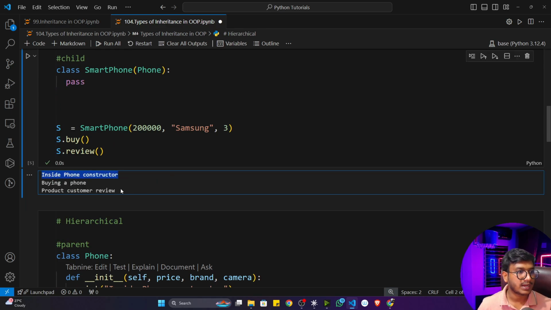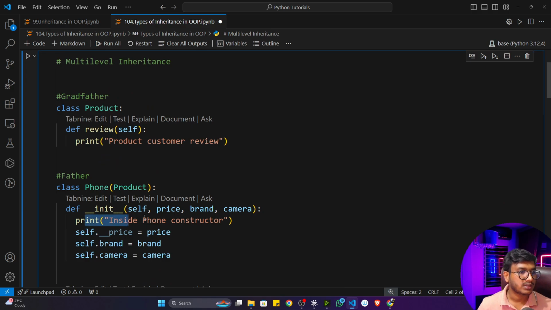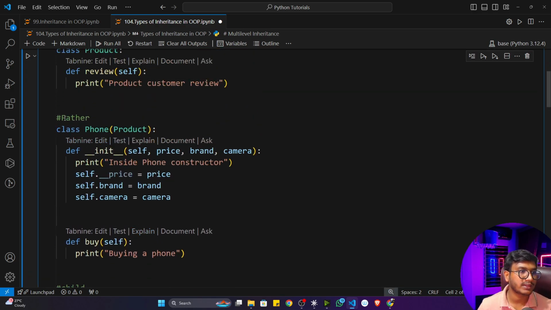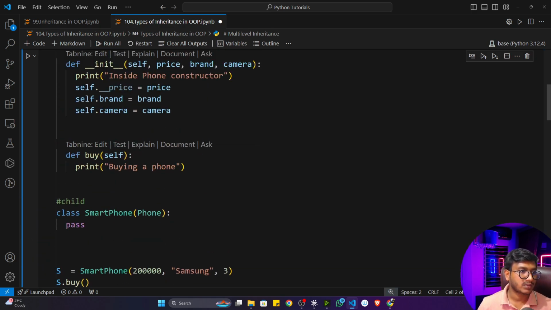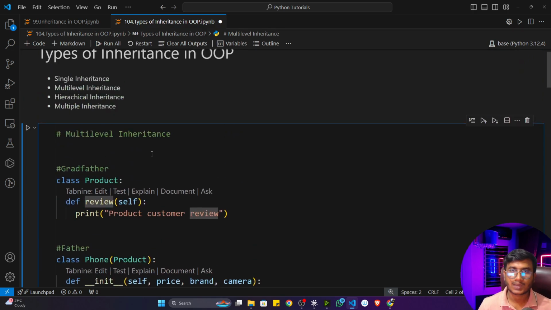Inside the phone constructor, because the child doesn't have any constructor, it will look for it in the father constructor. The father constructor is already there, so that constructor will be executed. Then I'm trying to call this buy, so this buy will execute, then this review will execute. This is the idea. I hope it is clear.